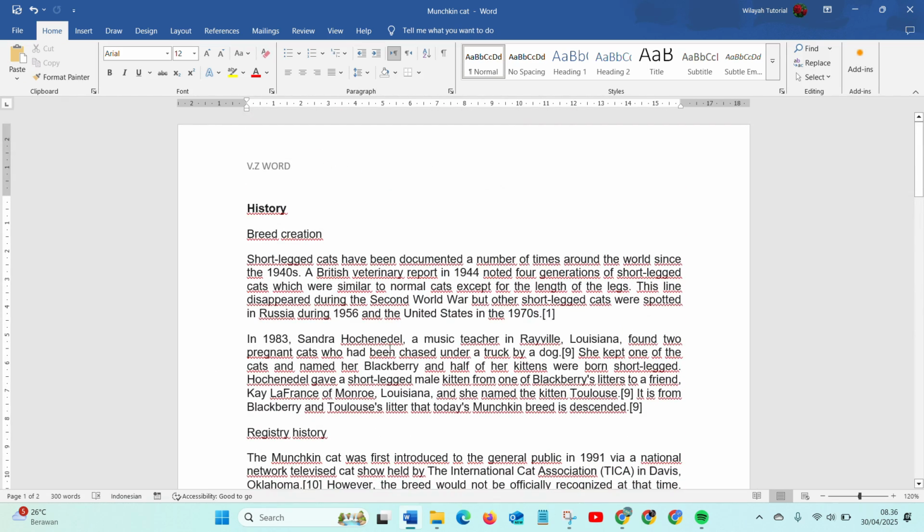It's very simple, right? So that is how to edit header and footer on your Word document.